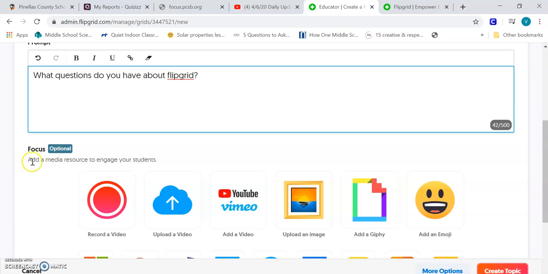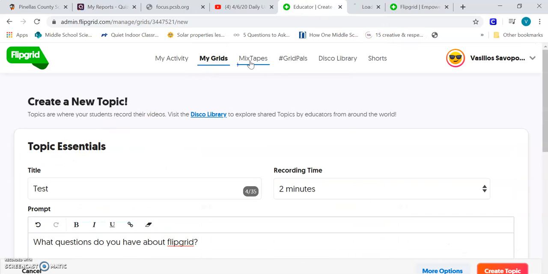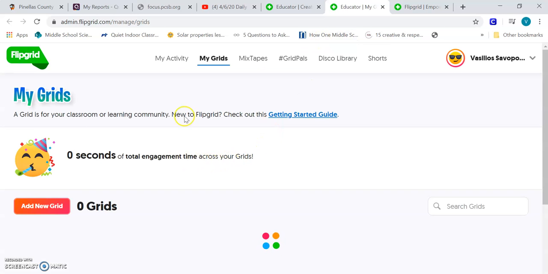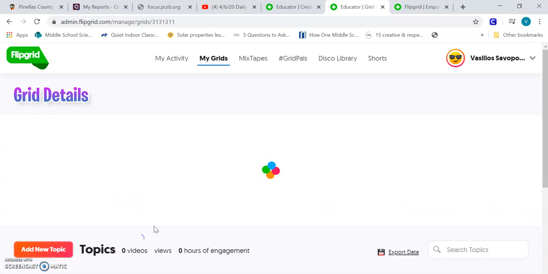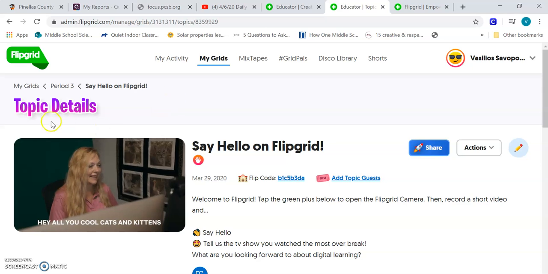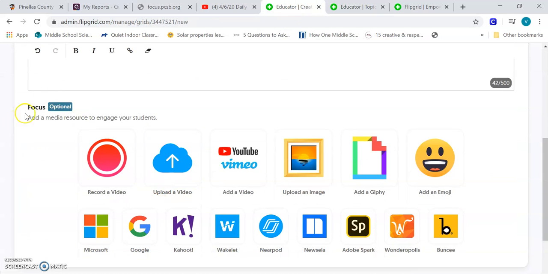And so the next step, it says focus. It says you can add a media resource to engage your students. So if you remember earlier when I was on here, I'll open it up again. You remember earlier I opened this up and I said that you could change this here. I put a little GIF here just for students to kind of laugh and have a good time. And that's basically what it means by adding a media resource to engage your students.